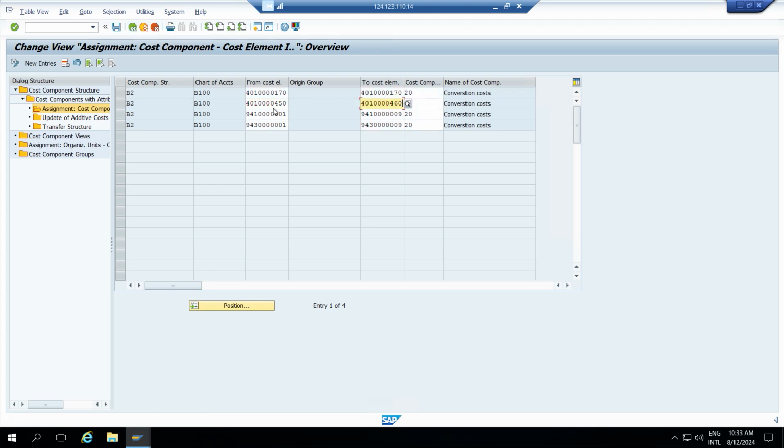Yesterday I had made 450. Now if I make the two elements 460, that will now include external. Now I'll remove this overhead component from here and assign it to cost component 30. I'll remove this, save it, done.